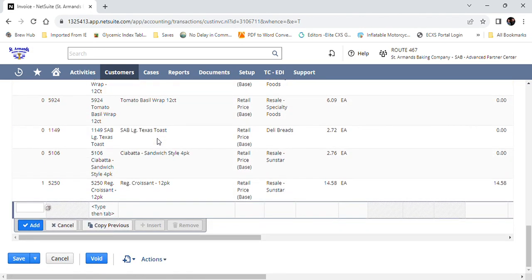Now, let's say that the customer wants something. I have a couple of customers like this. The customer wants something that is not in the St. Armand's inventory. Sometimes they want paper towel. Sometimes they want plastic forks, whatever it is. You want to put it on the invoice, you want to add it. They want a different kind of white bread. They want some gluten-free, whatever it is.